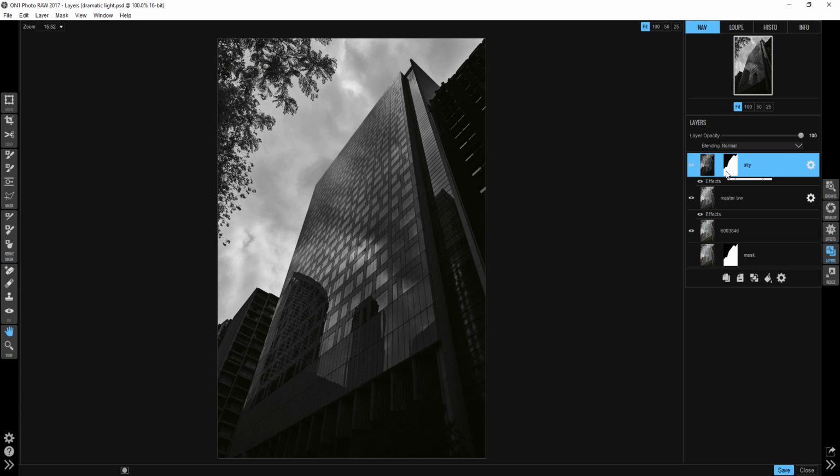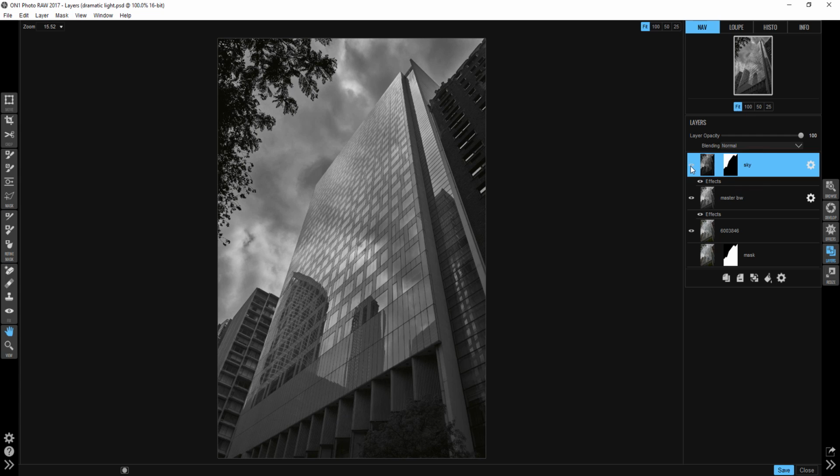Now, this is backwards. White reveals, black conceals. So white is revealing the darkening adjustment that I did, but it's revealing it on the building. So I need to invert this mask so that the sky is what's being affected. So I'm going to right-click and hit invert. And if I turn that on and off, you can see that that's only affecting my sky. Perfect. Exactly what I want.